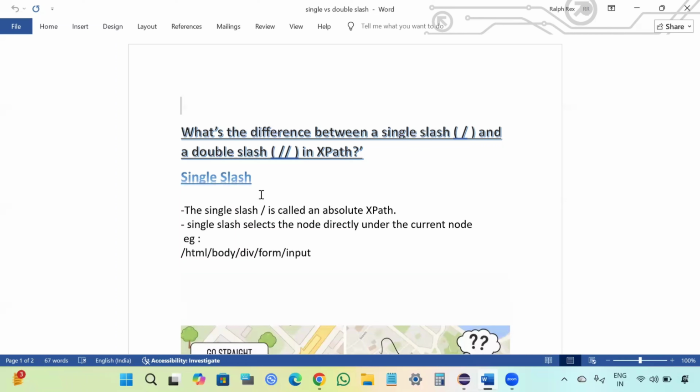Single slash selects the node directly under the current node, which means it selects the immediate child. In other words, it says go one level down only. For example, you can see single forward slash html slash body slash div slash form slash input. This means start from the root node, which is HTML. Then go to body tag, then div tag, then form tag. Finally, reach the input tag. So it's like giving the full address to a house: street, block, floor, door number, everything must match perfectly.